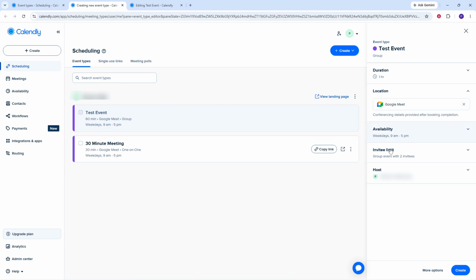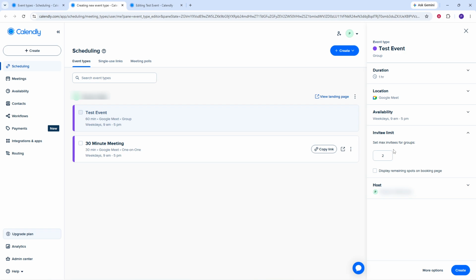After that, expand the invitee limit section. This is one of the most important parts of group scheduling because it controls how many people can reserve the same time slot. Set the maximum number of invitees you want to allow. For example, if you only want a small interactive session, you might keep the number low. If it's more of a presentation or orientation, you may allow more participants.